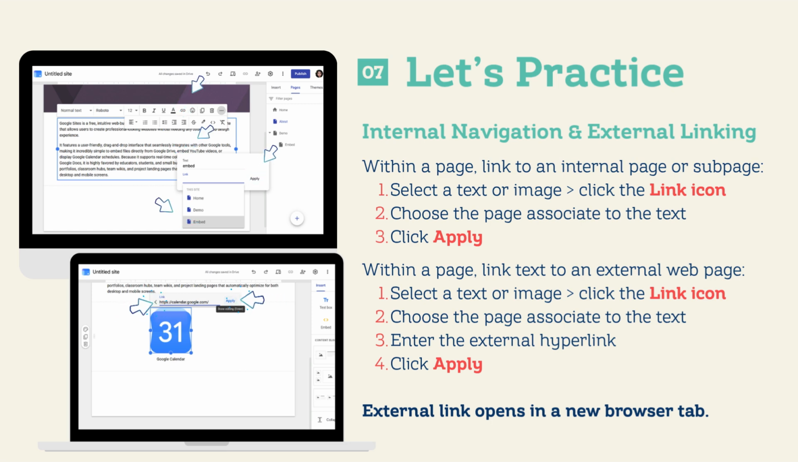Keep in mind this important detail. When the site is published, any external link will automatically open in a brand new browser tab. This is a great user experience practice because it ensures visitors don't lose their place on the main website.